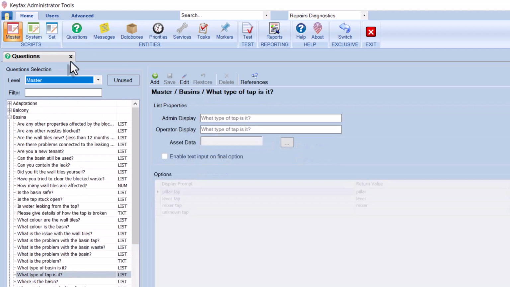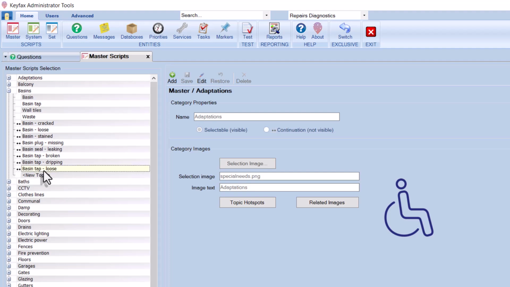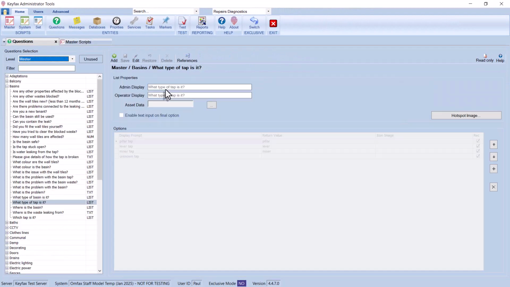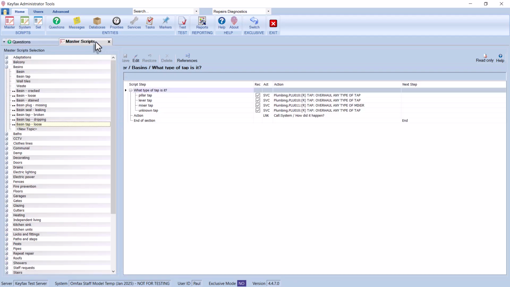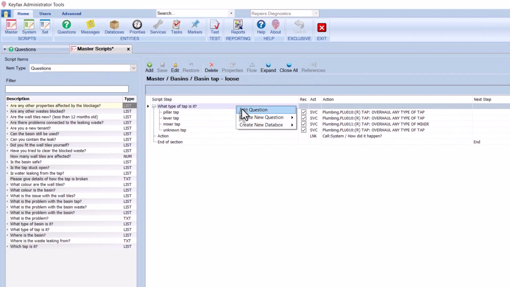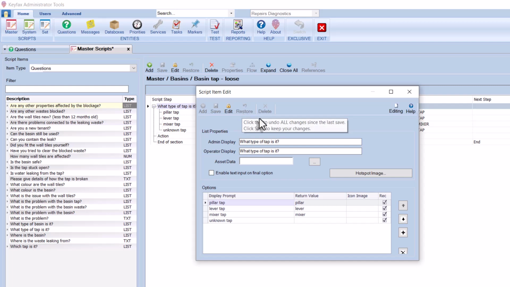We can also access, create and edit questions directly from the script grid. Double-click on any question to open it in a new tab. From here, we can edit the question as we like. Remember to check the References tab before editing an existing question, as any changes here will apply to all areas where that question is used. To edit an existing question in the script, right-click on any question and select Edit Question. Editing a question this way is the same as editing from Questions Entity.